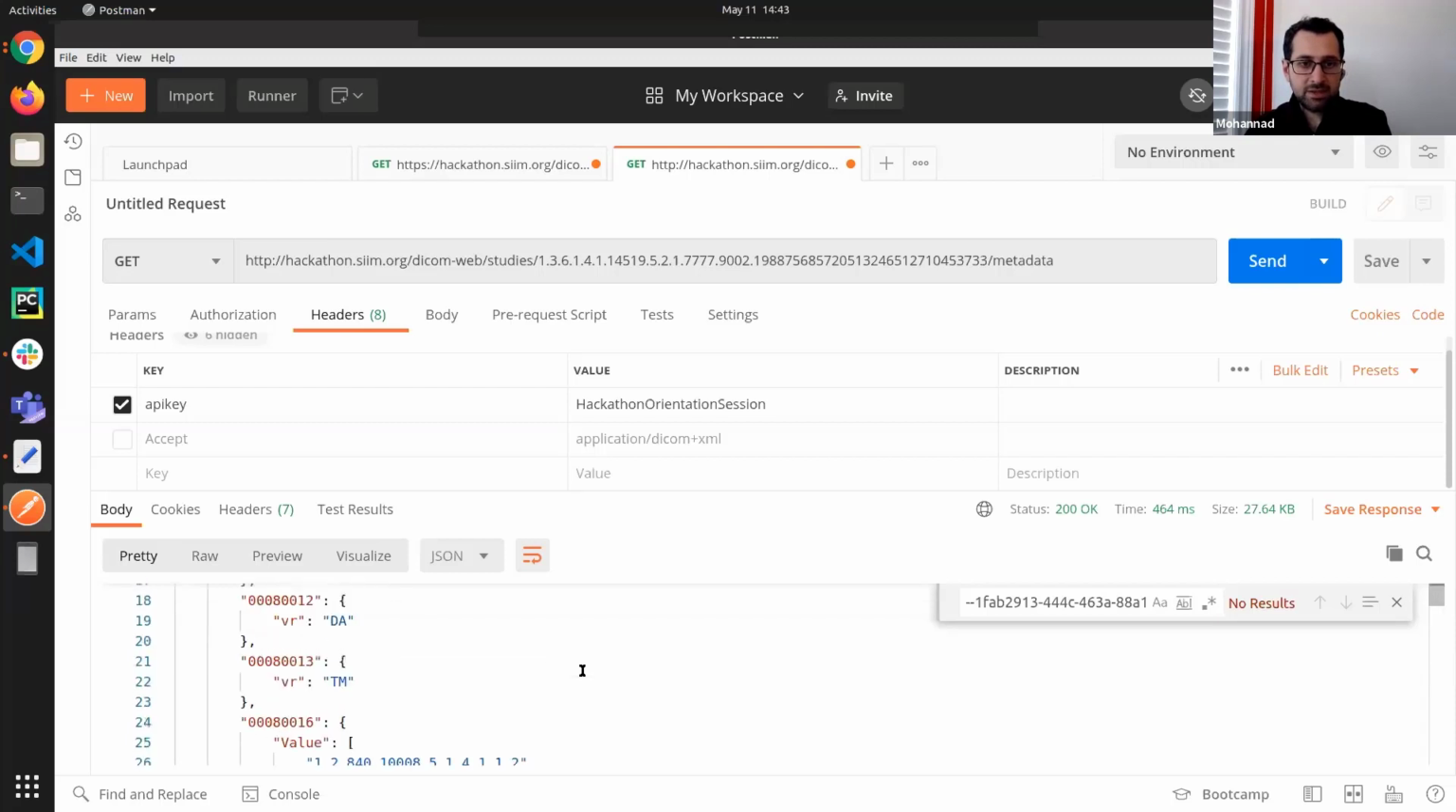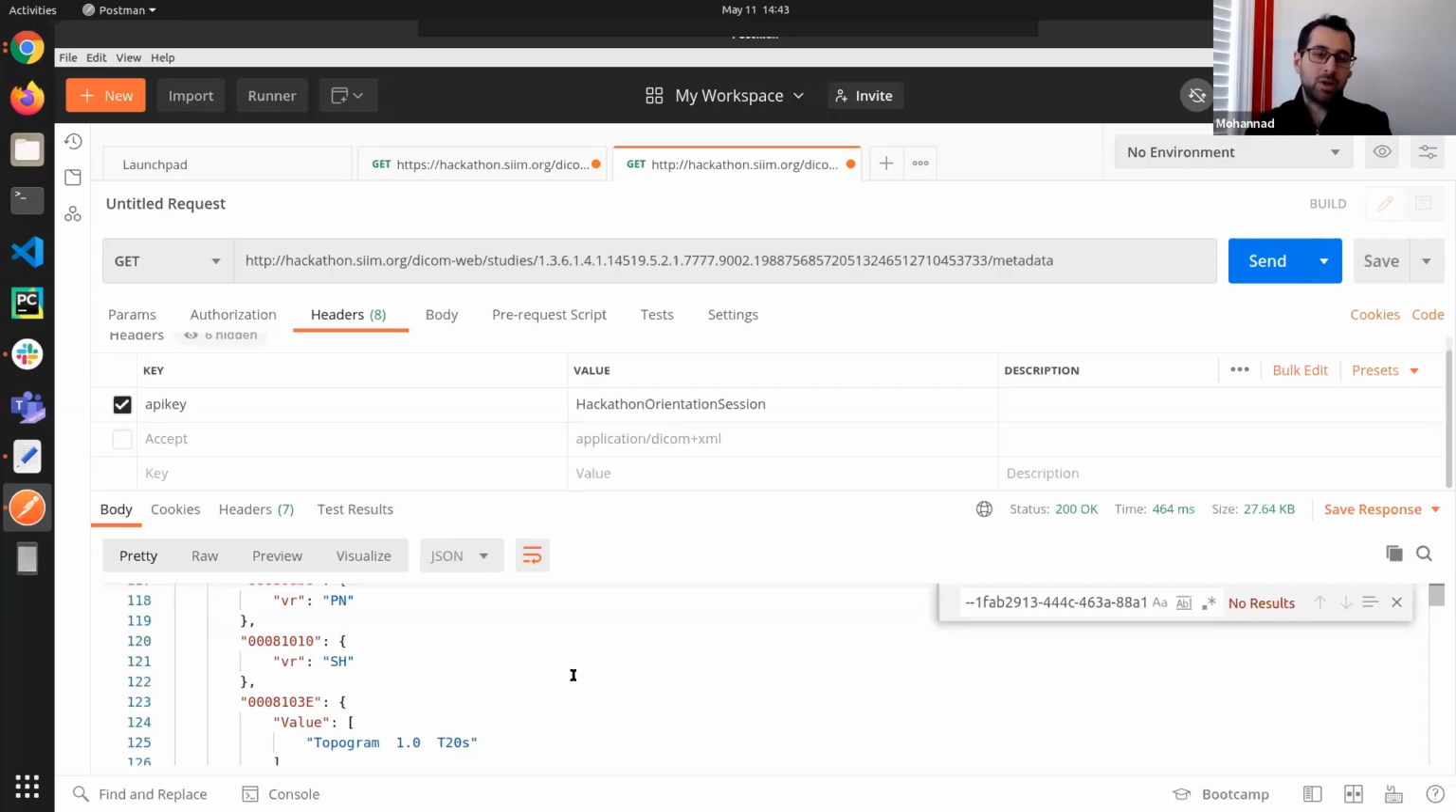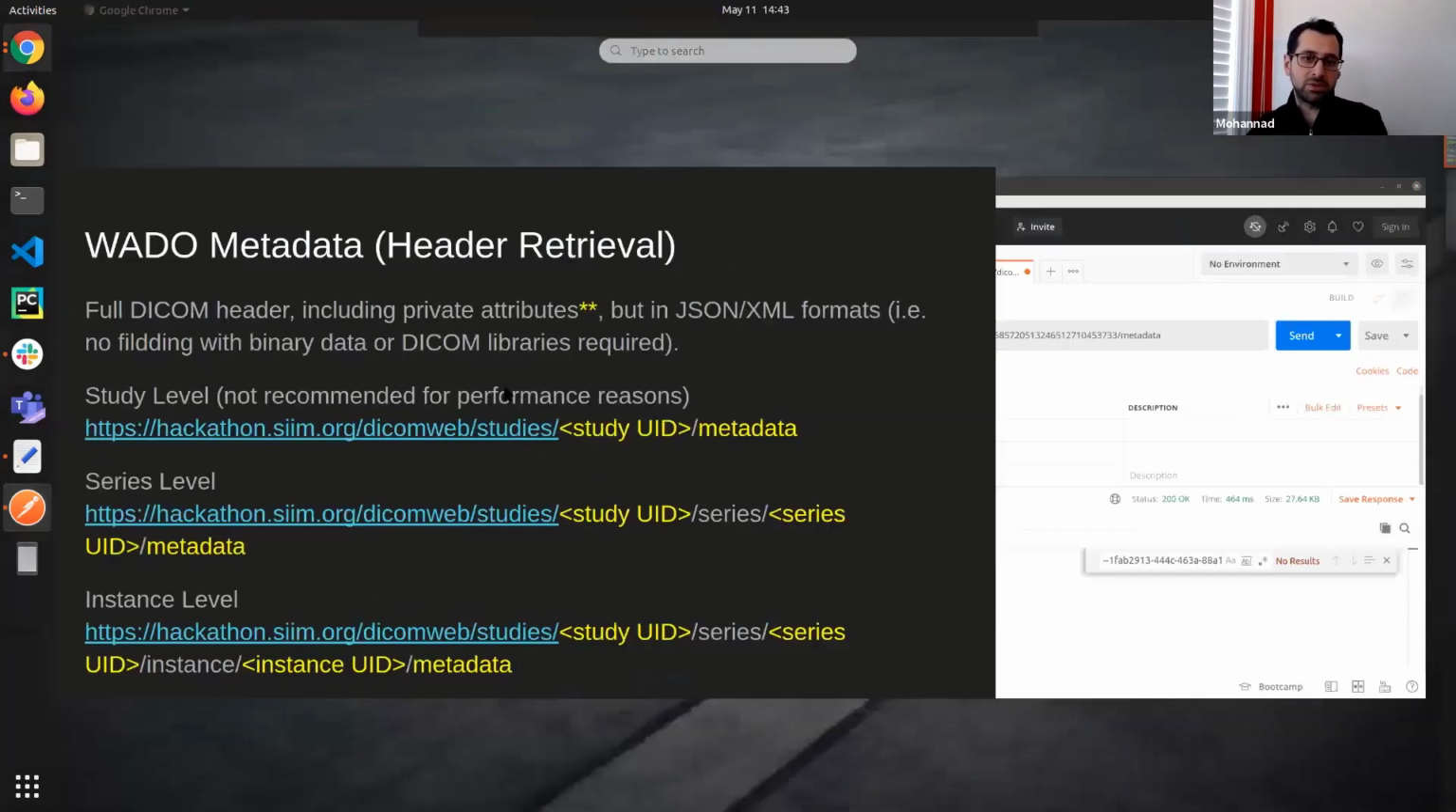But yeah, in this case, I'm not going to go through it in a lot of detail, but this is actually returning the raw DICOM header without the pixel values. So really handy if you want to go through and dig in for some private attributes or something along those lines.